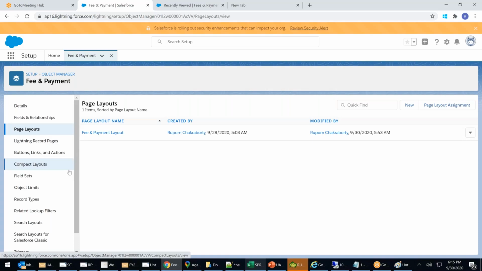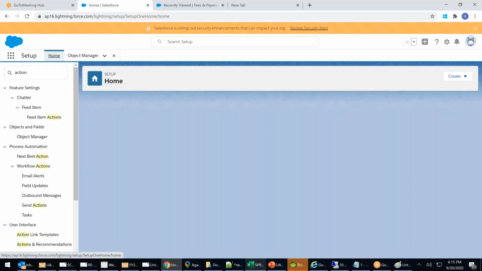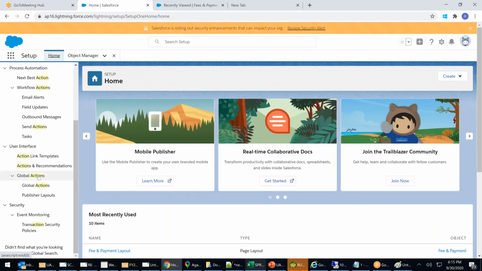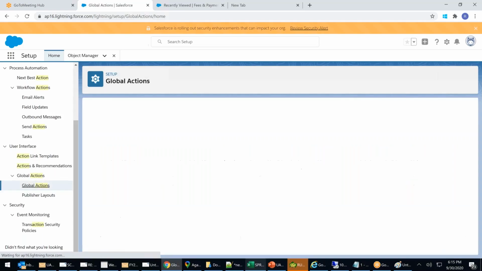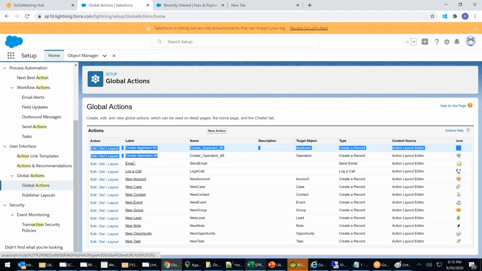Global actions are available everywhere. Now you go to applicant. There also you will see create applicant, create operation, because these are global actions. Global actions are created from where? From setup. Under user interface, under global action, you create global actions. Here are the two global actions that I created.